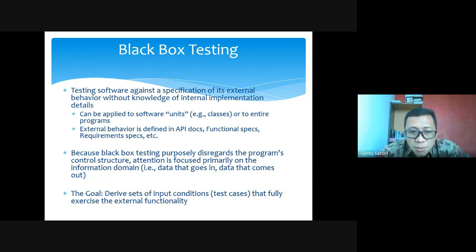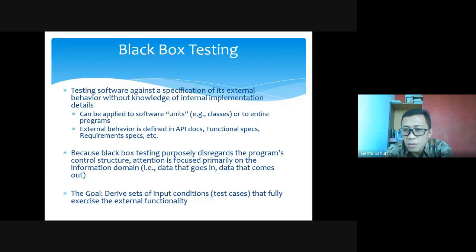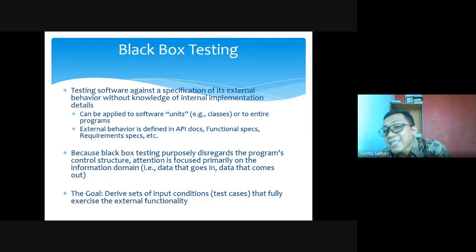The goal: derive sets of input condition test cases that fully exercise the external functionality. So all the functionality of the application will be tested and we can see the result. Is the functionality working properly? Does it have some bugs, errors, etc.?